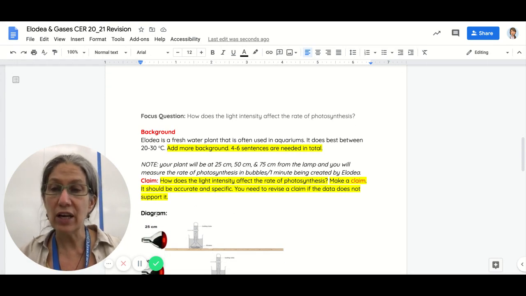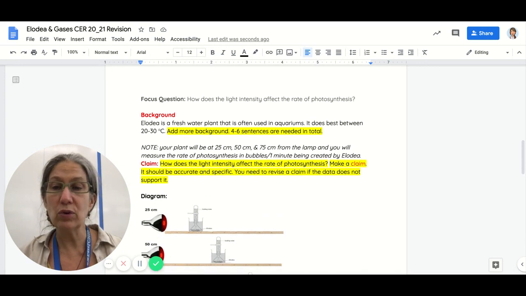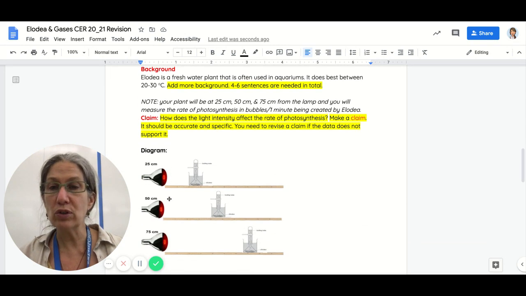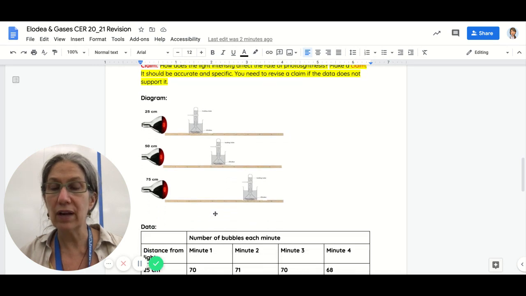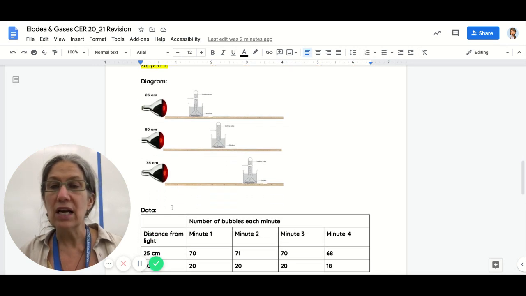Sometimes you will have a diagram. Sometimes if you're doing the hands-on experiment, you might be drawing your own diagram. We're providing it for you so you can see that there are 3 setups. There's Elodea, which is a freshwater plant at 25 centimeters. And then you can analyze the other ones.